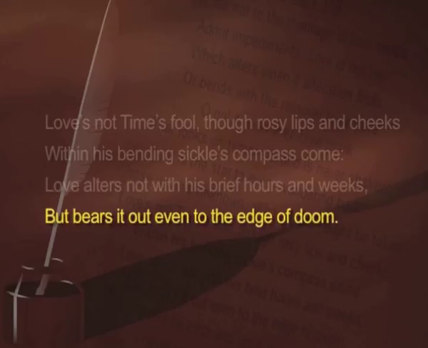And then the last line of the quatrain, which is of course an important line, wherein he says that love bears it out even to the edge of doom, which is to say that doom, eternity, judgment day, which is of course a Christian concept, that there will be a time when time itself will come to an end and all things will be judged. He says that love will continue even to that point. Time will end, but love will continue.